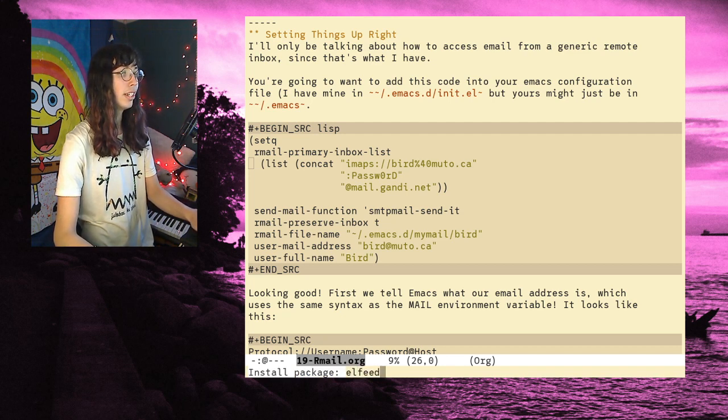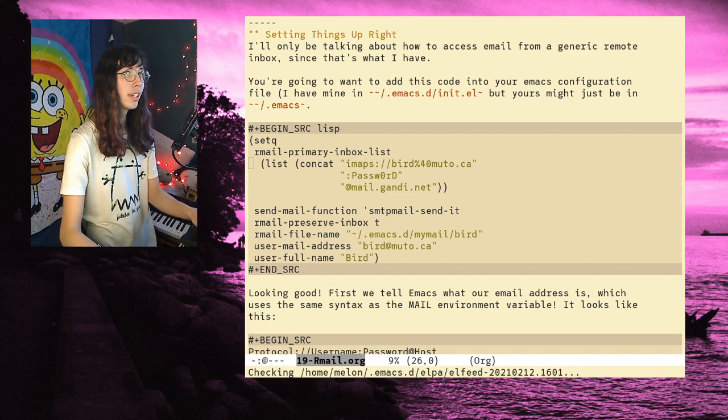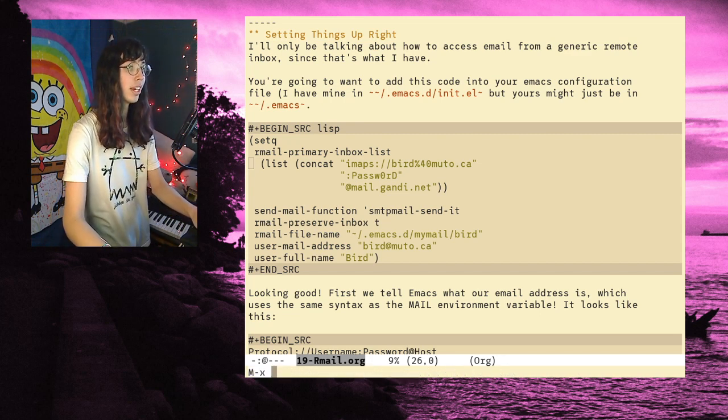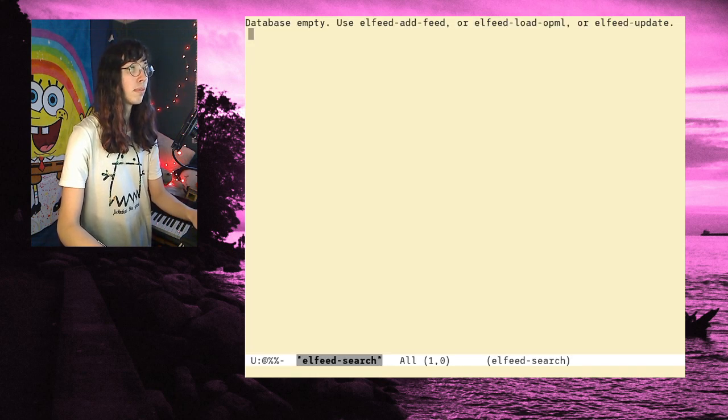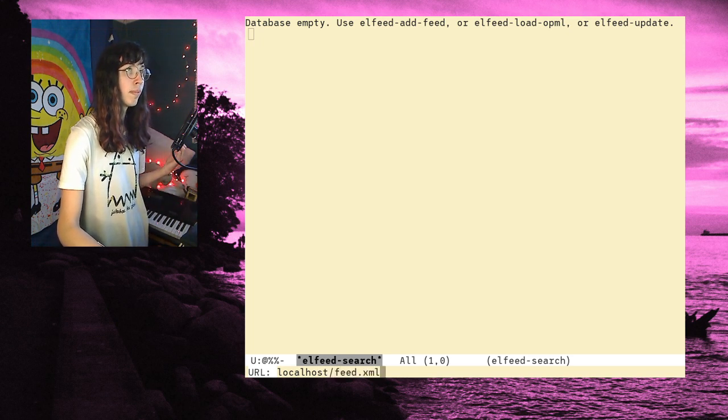Is it lfeed? Yeah. So let's install lfeed, and let's open it up. So I can talk about what I'm doing here. So the database is empty because we just installed lfeed. So let's use lfeed, add feed, and we'll just use localhost because that's where I pushed my website. Localhost, feed.xml is where it is.